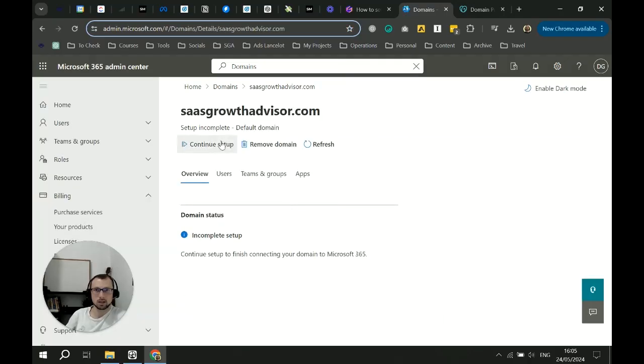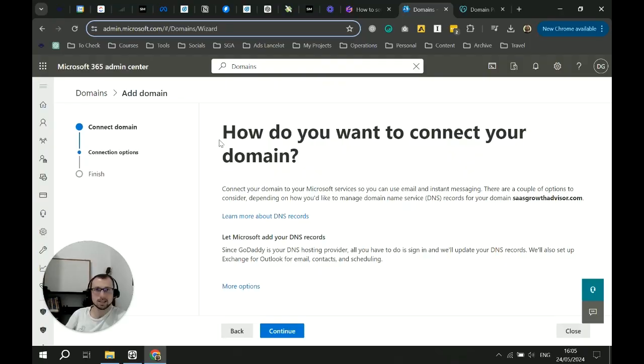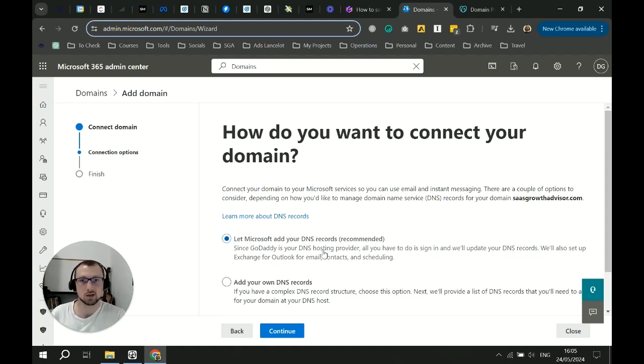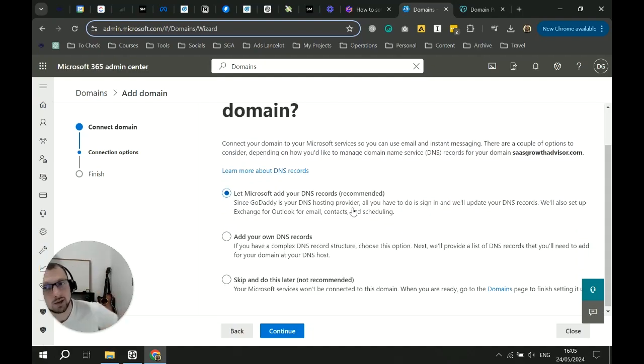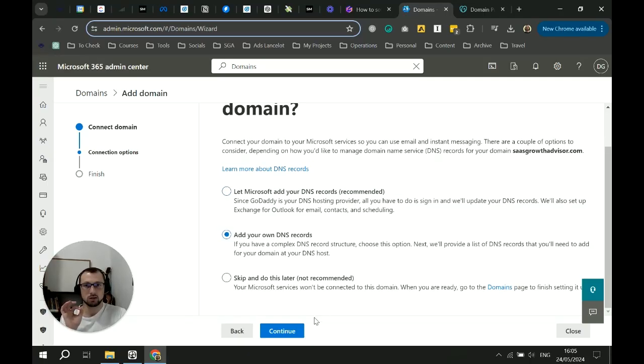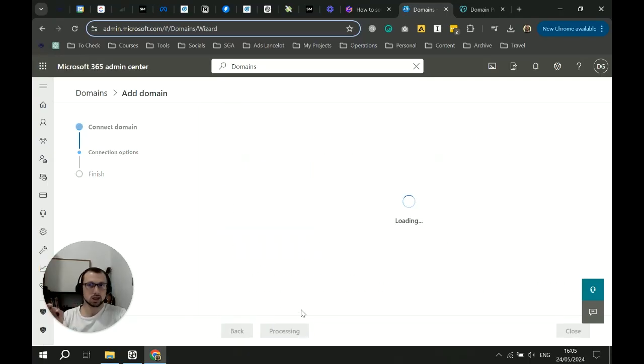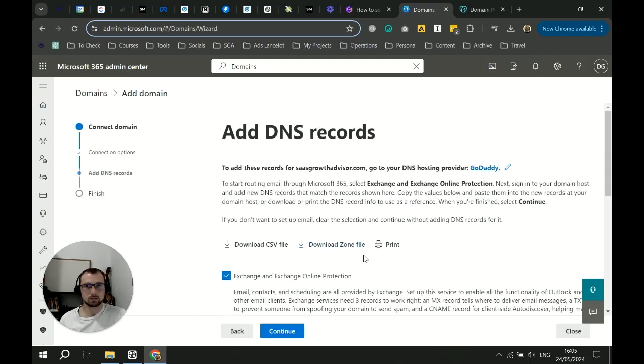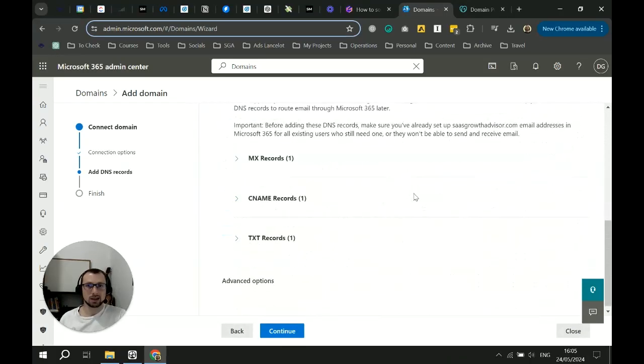Cool. So I'm going to click here and click on continue setup. And here, how do you want to connect your domain? Let Microsoft add your DNS records. Since GoDaddy is your DNS hosting provider, all you need to do is sign in and we'll add your DNS records. Now, if you're not using GoDaddy or some other hosting provider, you would add the DNS records yourself. You would click on this option, for example, say continue, and it would show you the DNS records to add.